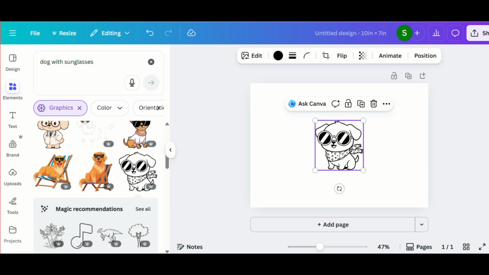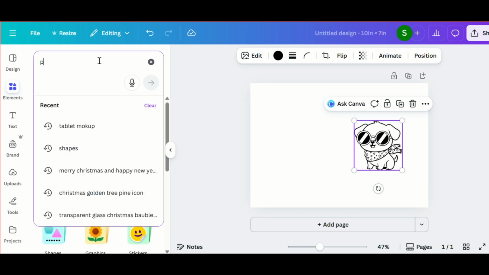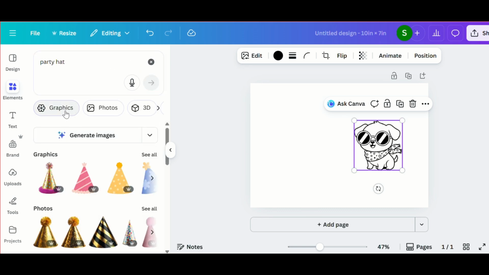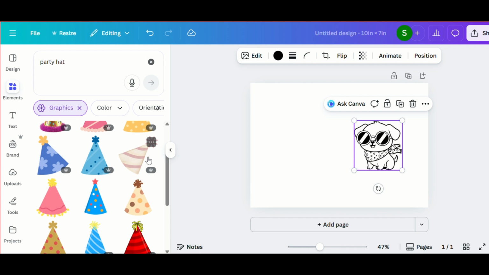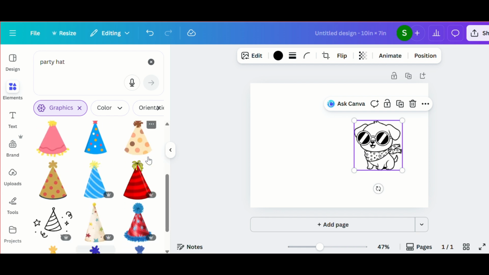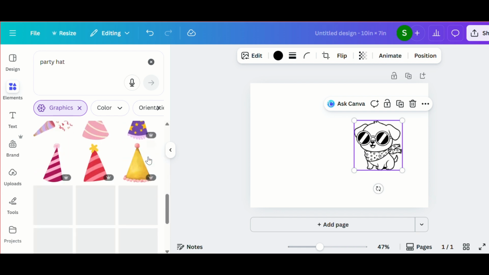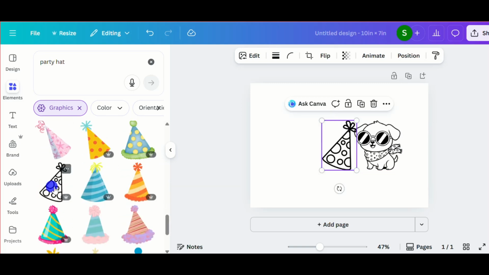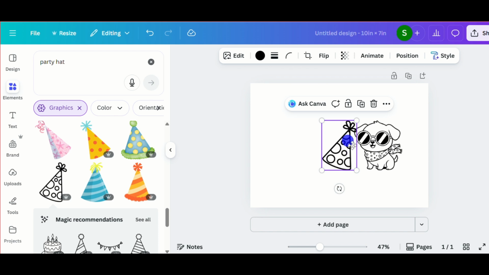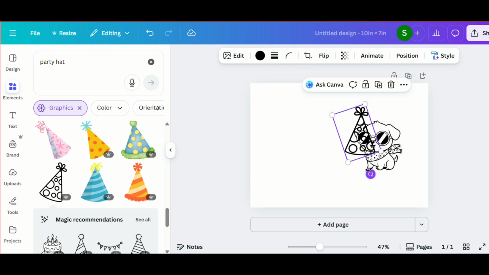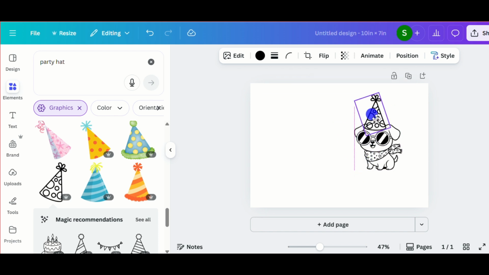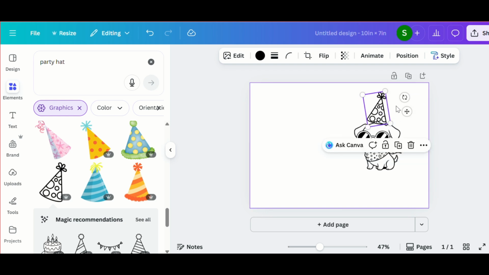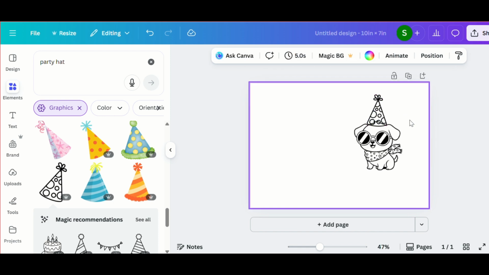Let's add a party hat. So let's change this search to party hat. Go to see all, and let's find a cute birthday hat. Okay, let's go with this one here, and I can just rotate it. You can change the size just by dragging those knobs, and you can see Canva's pretty simple to use. It's very beginner friendly, a lot of drag and drop features.